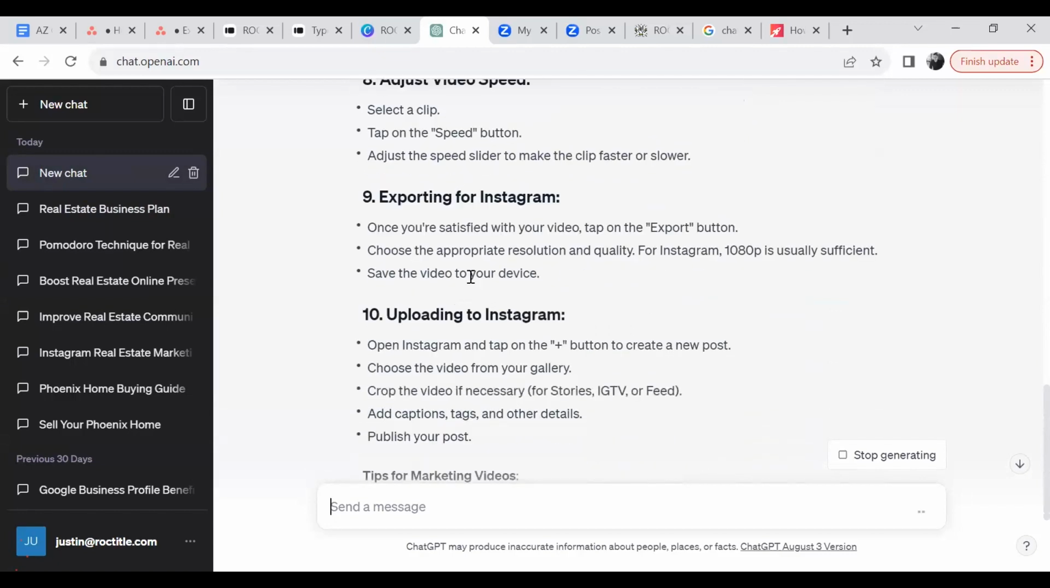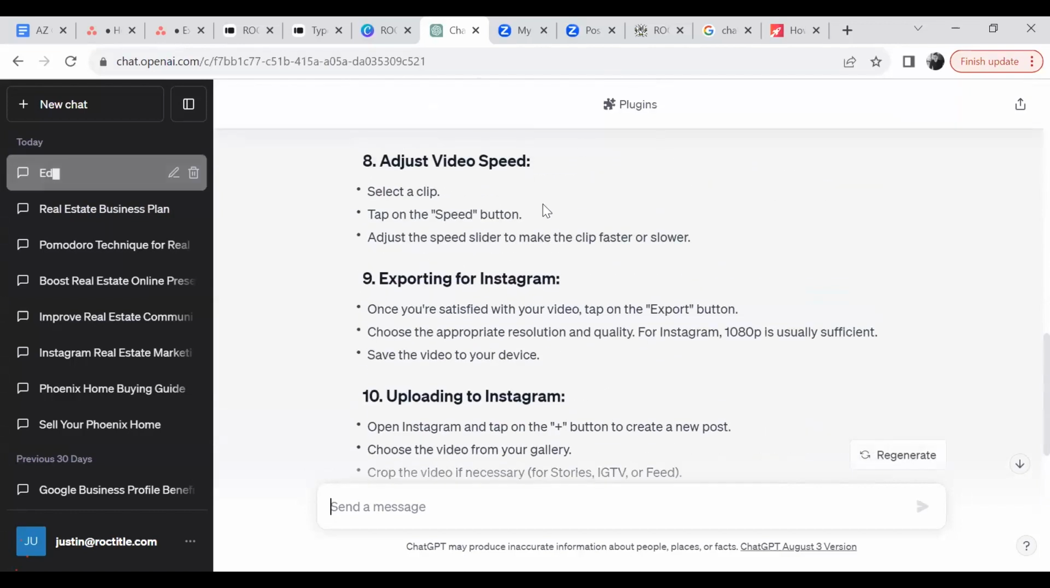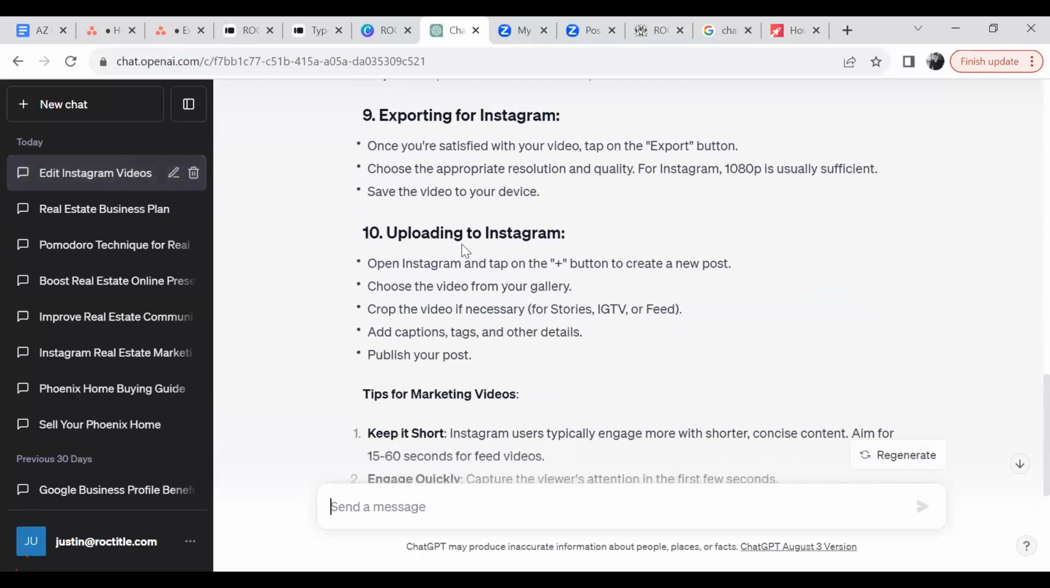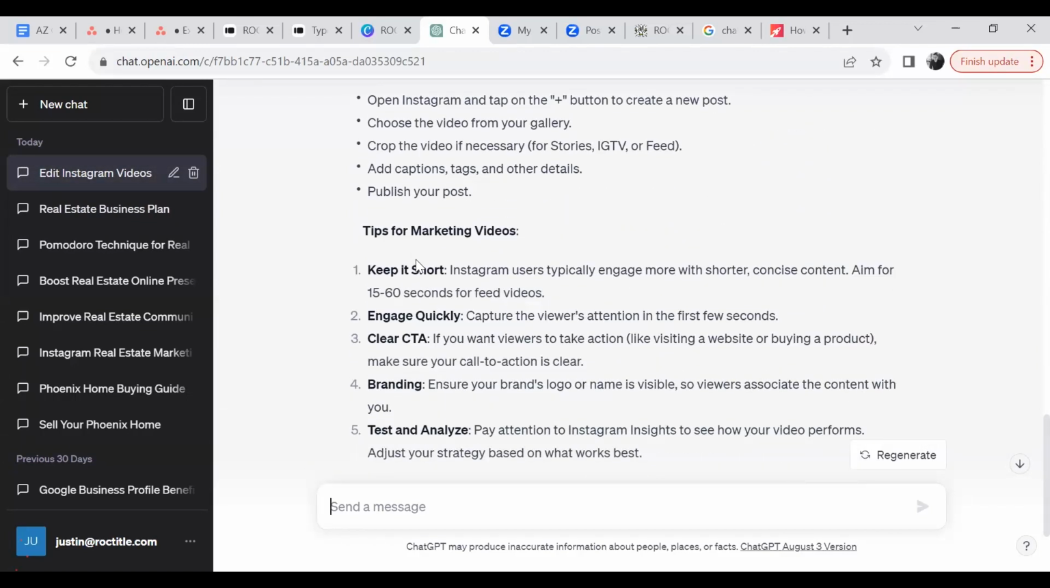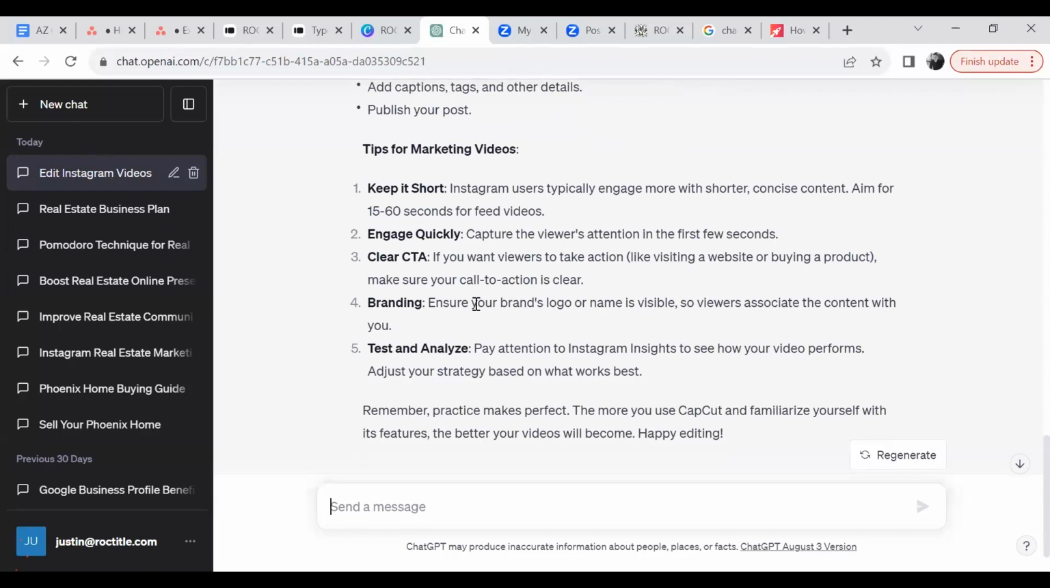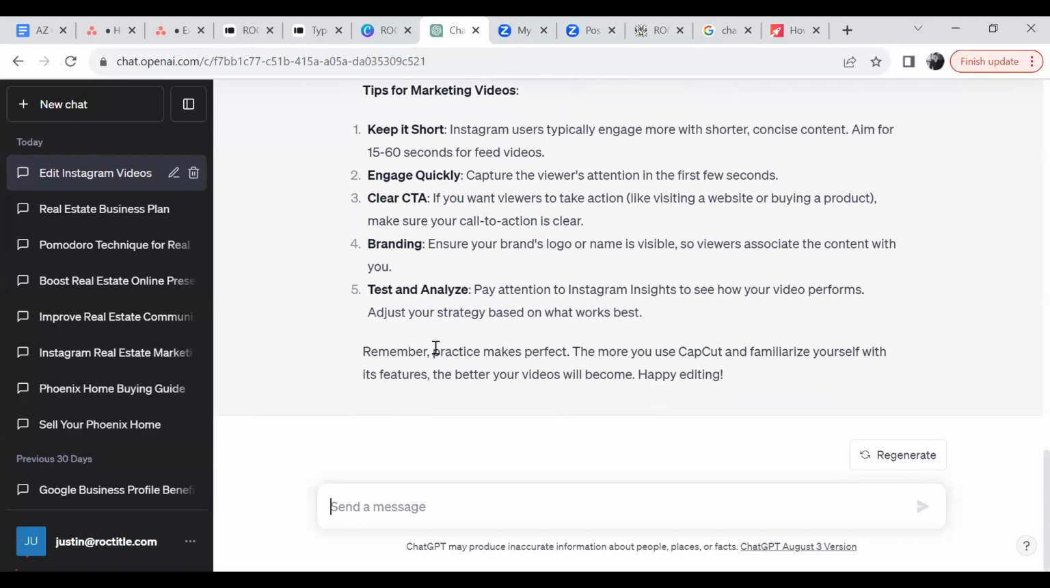Exporting for Instagram, specifically for Instagram, right? It's got to be at 1080p. And then uploading. Not only how do I use the software, but how do I download it and upload it to my Instagram account? You can go through and do that there. And then it gives you some quick tips for marketing videos: keep it short, engage quickly, have a clear call to action, branding, test and analyze.